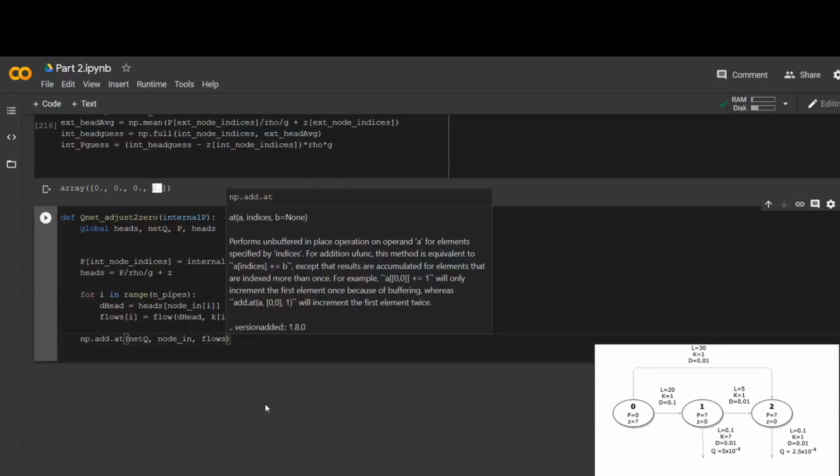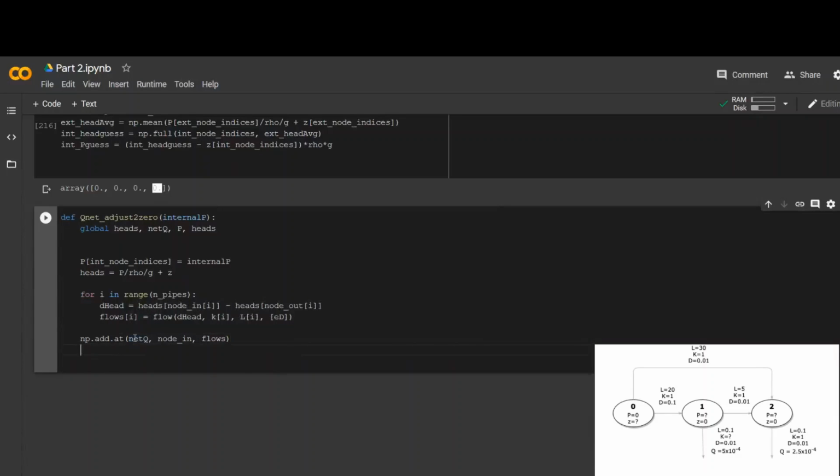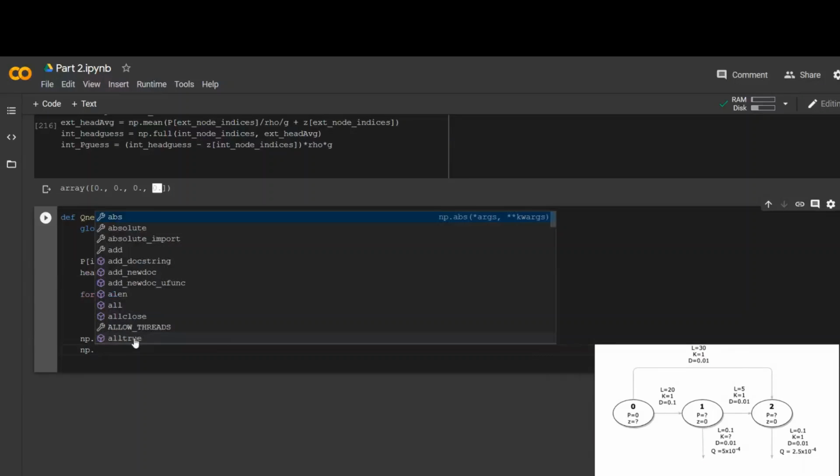Right, so at the indices associated with node N, we will be adding flows. Okay, I think that should work out. The values in here for node N place that associated flow at that position into our net Q at that associated node. So now we've added the flows going into a node. In order to get the net, we're now going to have to take off the flows leaving that node.